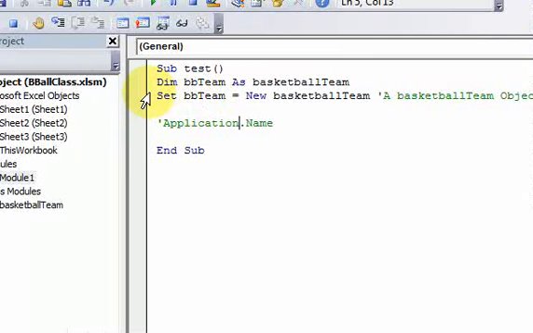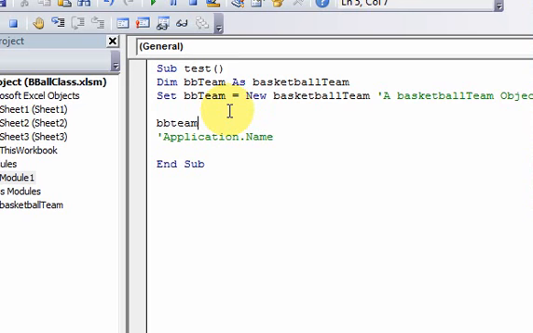Okay, so now that we have our BB team, if I write some code like this, bb team dot name, you know, BB team dot. Look what happens. Now I can access that name property. And if I do name, I could set it equal to something. Equal to the Lakers.